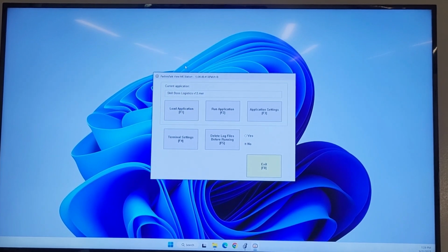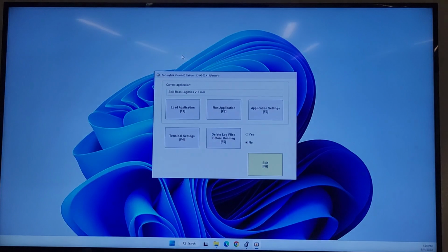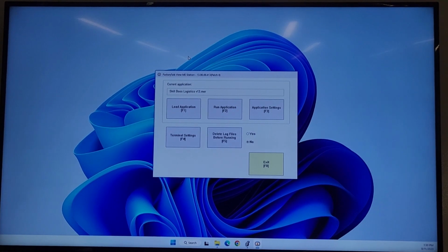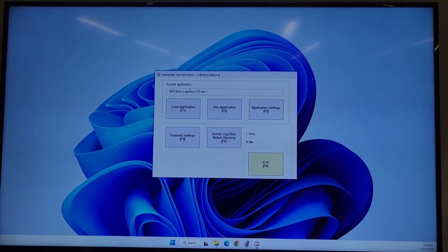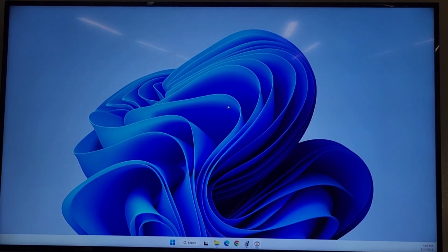Okay, so once the HMI file opens, you might get a couple of prompts that say, are you sure you want to open this application file? Just hit yes on those. But then you'll get to this screen that says current application. Notice it'll have the same file name as the one we double clicked. All you have to do is hit run application, and it will run that application. Now it's going to take another minute to load because this software is super quick.